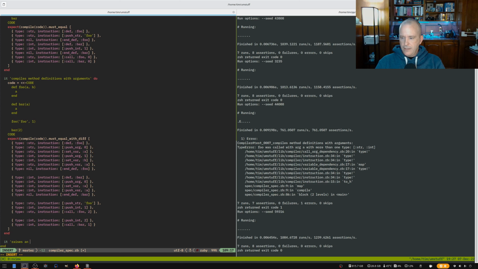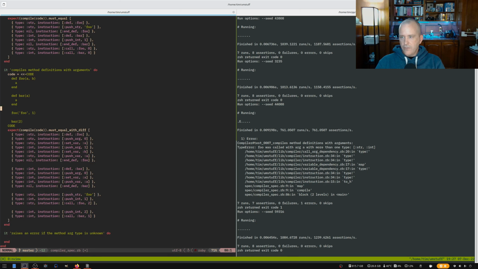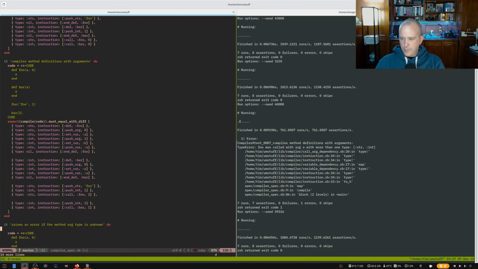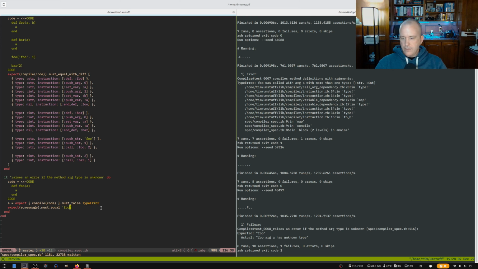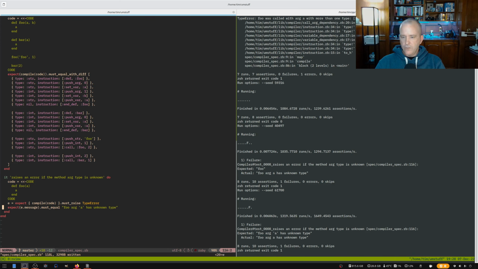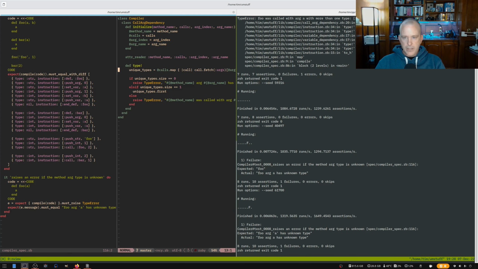It raises an error if the method arg type is unknown. So that's like if there's not enough information. I'm just copying a little bit of code here. Let's get rid of that. And so this is just a method without ever calling it. So I think we'll do something like this. Must raise type error. Expect e.message must equal foo. That's not, so actually what we want this to be is foo arg A, something like that, has unknown type. Okay, now let's go fix that real fast. Call arg dependency.